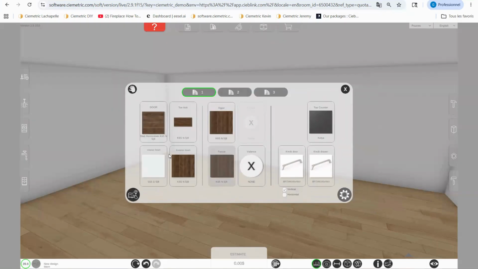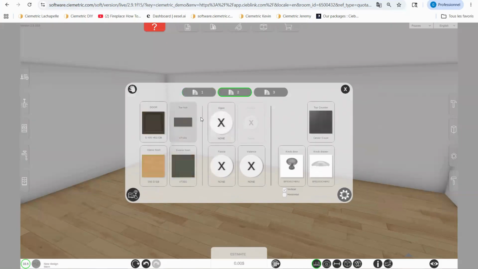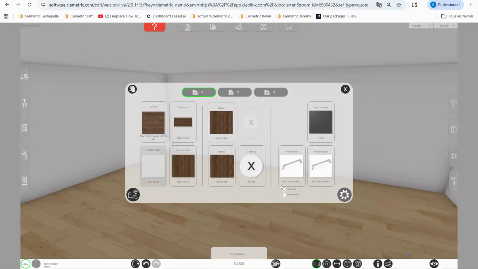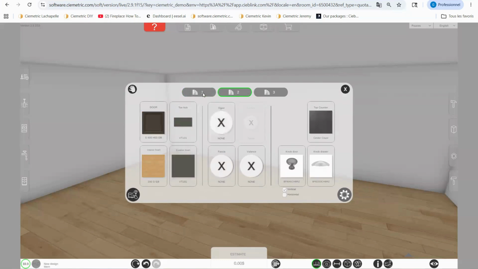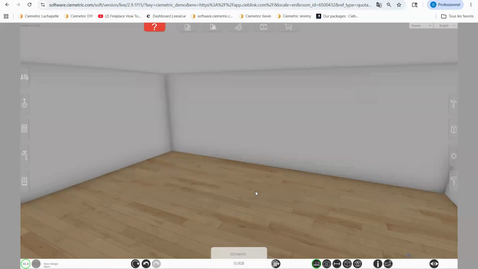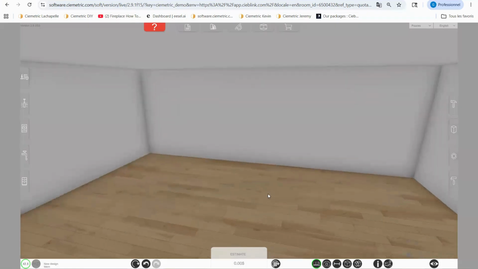Next thing, if you have more than one color in your room, you can recreate already a 3 global. There's a limit of 3 for now, maybe more in the future, but if you have more than one color in your room, you can just already create the second color selection and you're going to be able to use it later. When everything is okay, I'm just going to click on the X. I'm going to start the design now.